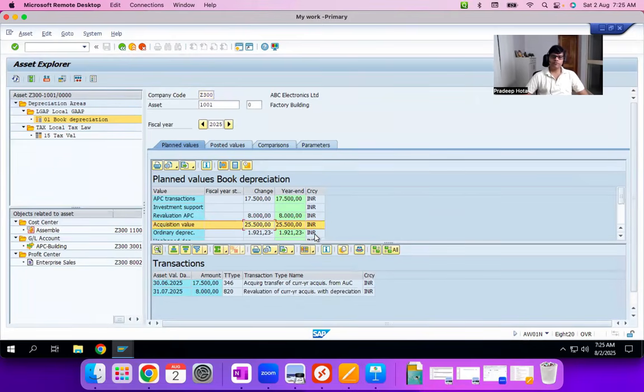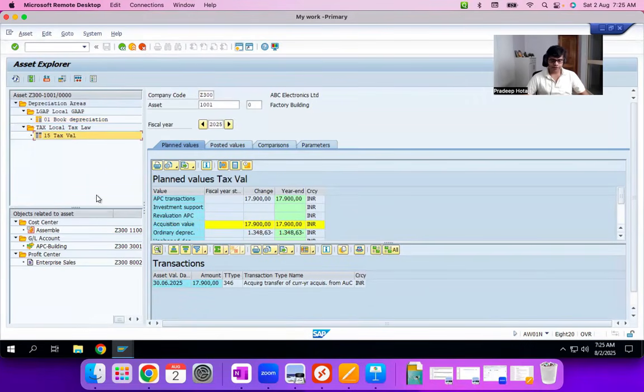So 25,500 it's showing. But if I go to this other depreciation area, you can see it is not revalued, and the asset's original capitalization value is also different. Here it is initially 17,500. Ignore this item for the time being. Here we have capitalized 17,900. Maybe because of some business requirement, or accounting standards, or as per those accounting principles, we have capitalized two different values here. For this depreciation area there is a revaluation, so the asset value is increased. Here it is not increased, and that is because of parallel valuations.